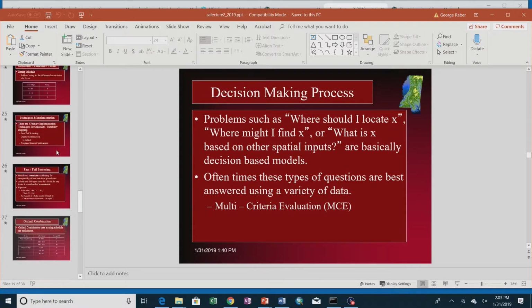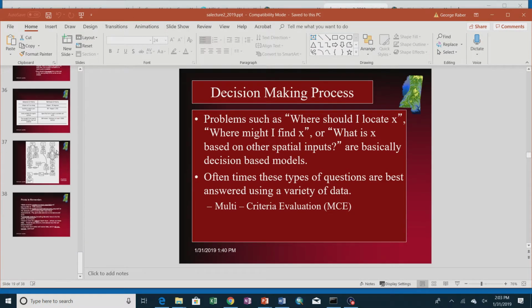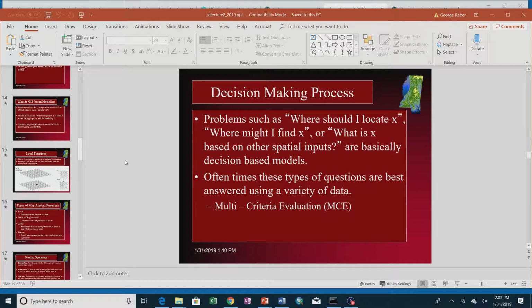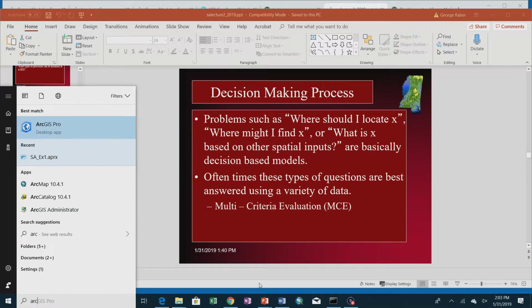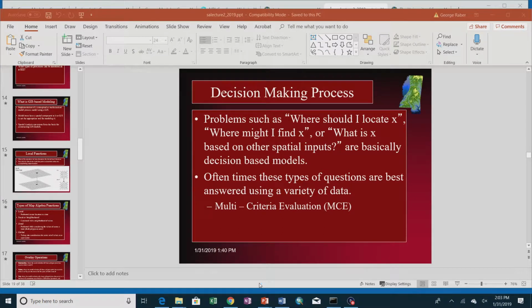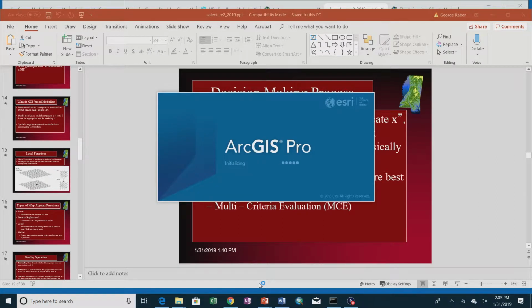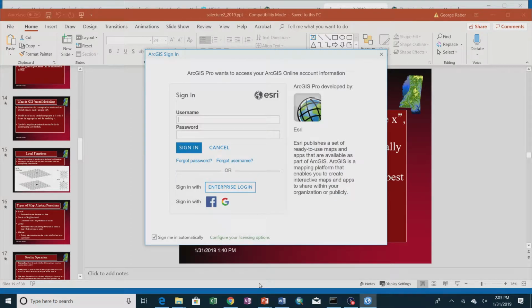All right, so let's do a little bit of demonstration here at this point. So I'm going to open up ArcGIS Pro. I'll take a little break so I can stop the video and make sure it records, and then we will meet back up. So I've got to sign in.